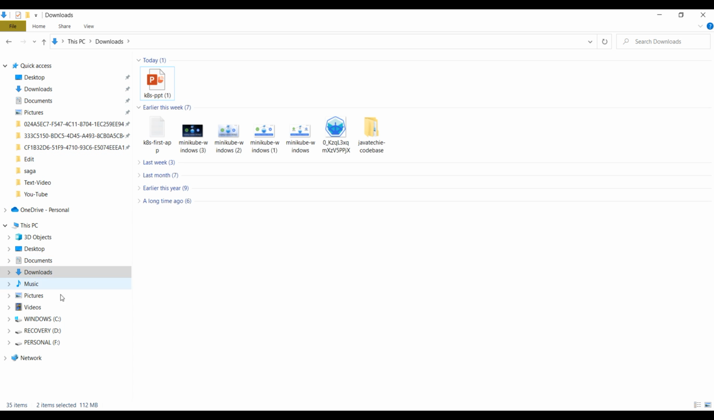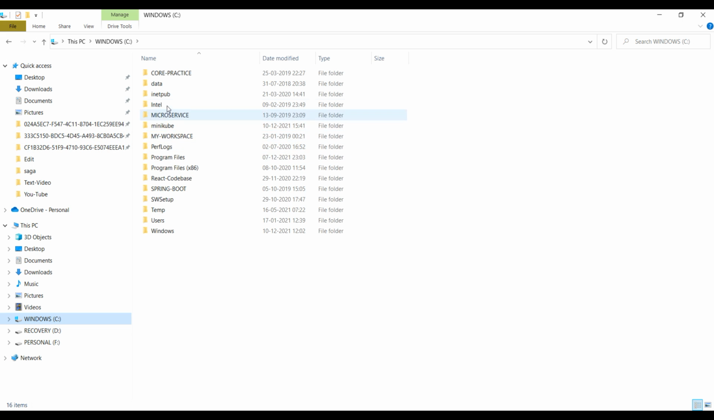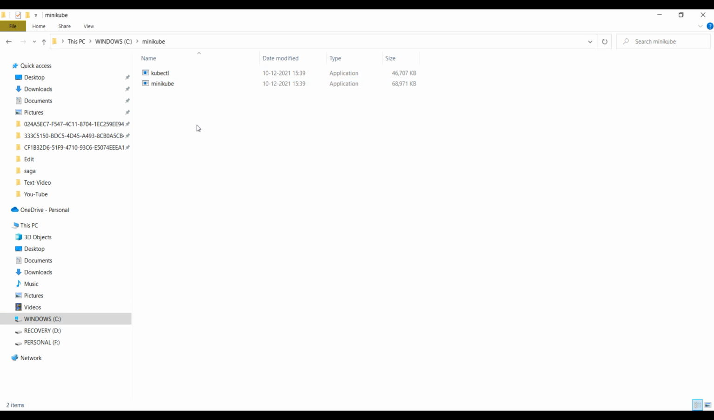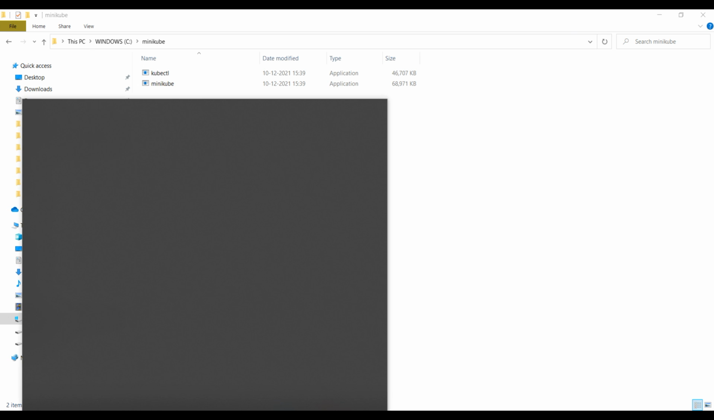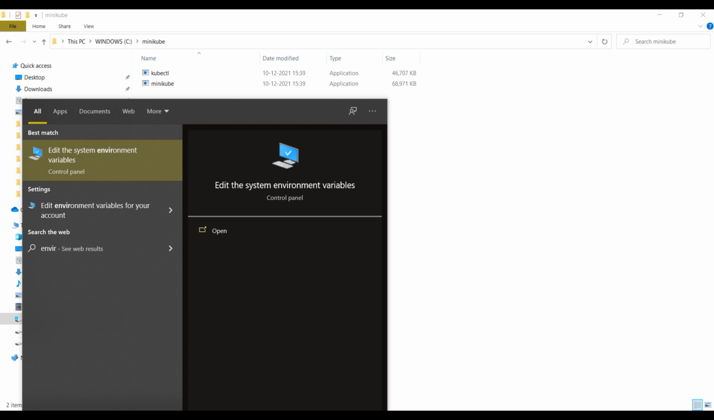Okay. Now if you go inside the C, inside the Minikube folder, we have these two exe files, kubectl and Minikube. To access kubectl and Minikube directly from the command prompt, I need to set this path in my environment variable, right? So just copy this and type in the command prompt, environment.